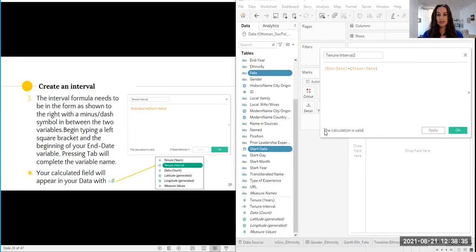And note down here, it says the calculation is valid. It will tell you if it's not. For example, if I didn't close this bracket or didn't complete typing the variable name, it will say that it contains an error, and you can click on that and it will tell you what the error is. So it tries to help you out to create calculations that will actually be valid and work.